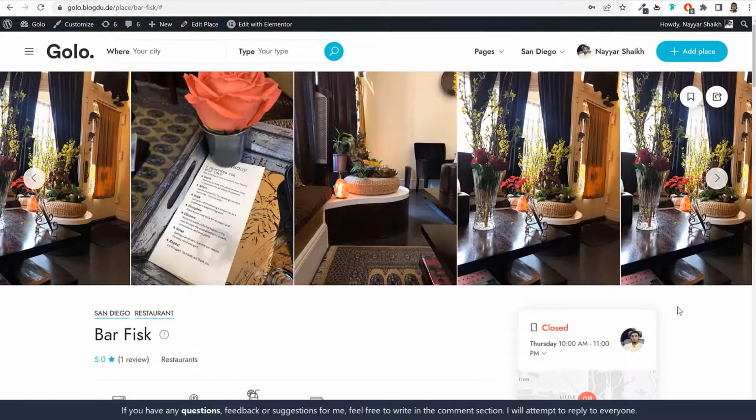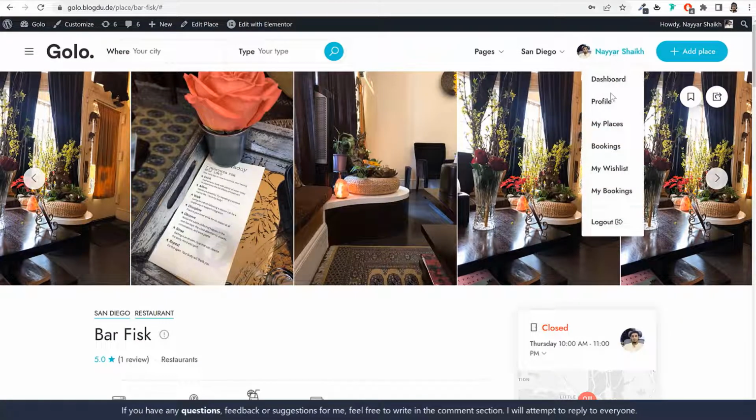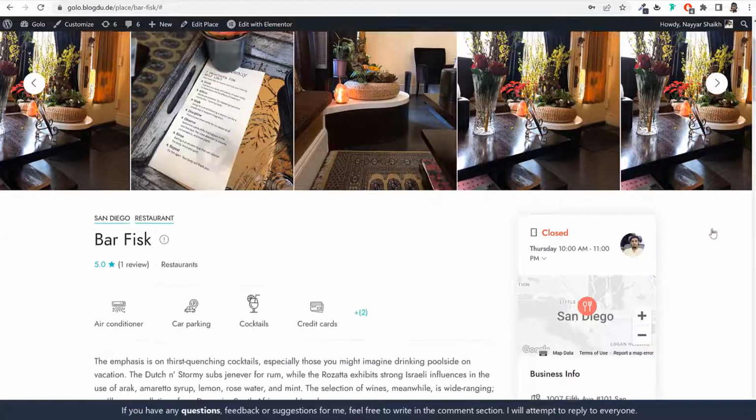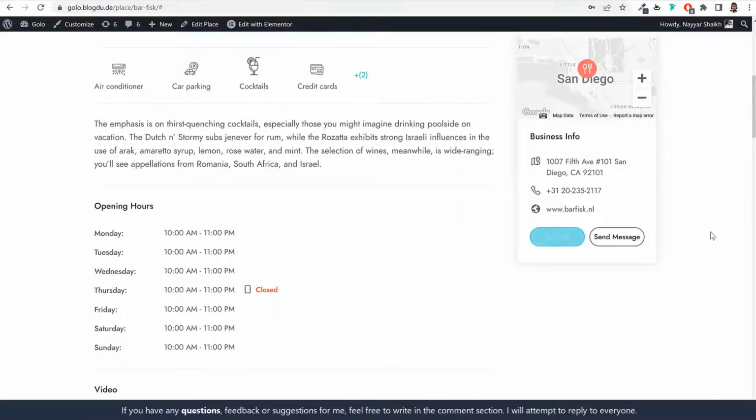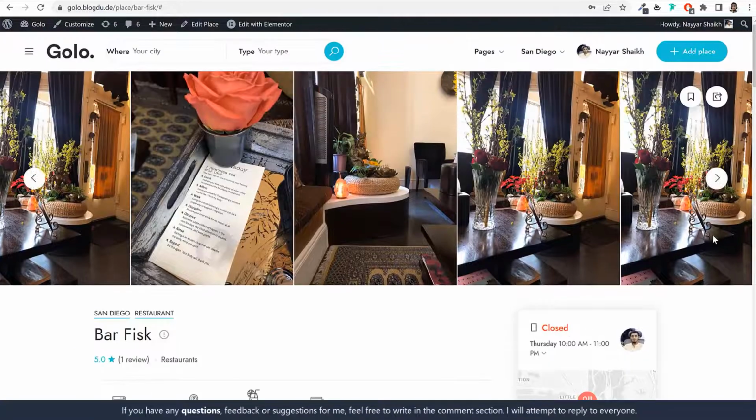Now to do all these things, first of all your customers or your business owners will have to log in or register on your website. So make sure you remember that. If they don't register and they try to send a message or call, they will not be able to do that. So it is very important.